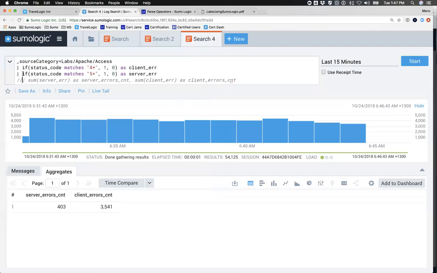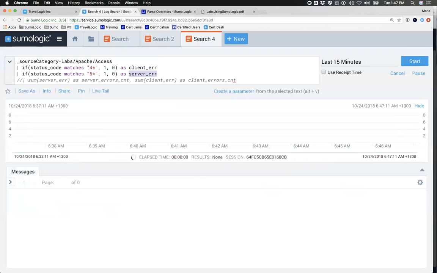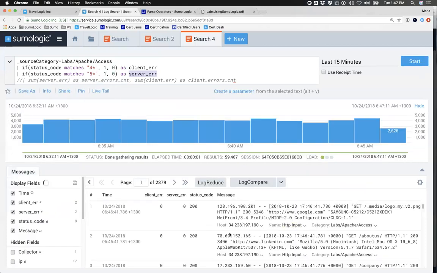And the same thing happens here. If status code matches 5 star, then create a new field called server error that has a 1 or a 0. So let's run that query now. Let's see what it looks like. There it is. Here's my message. And here's the new fields. There's the status code. And here's the new fields that I created, server and client error.